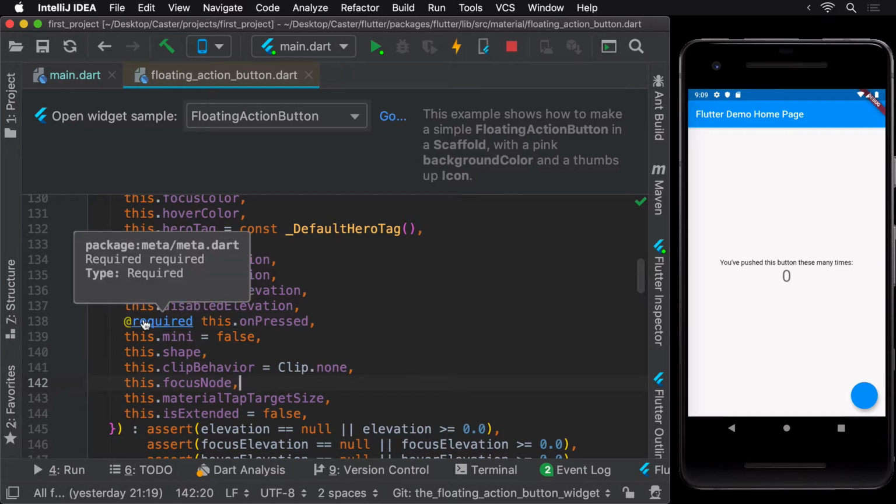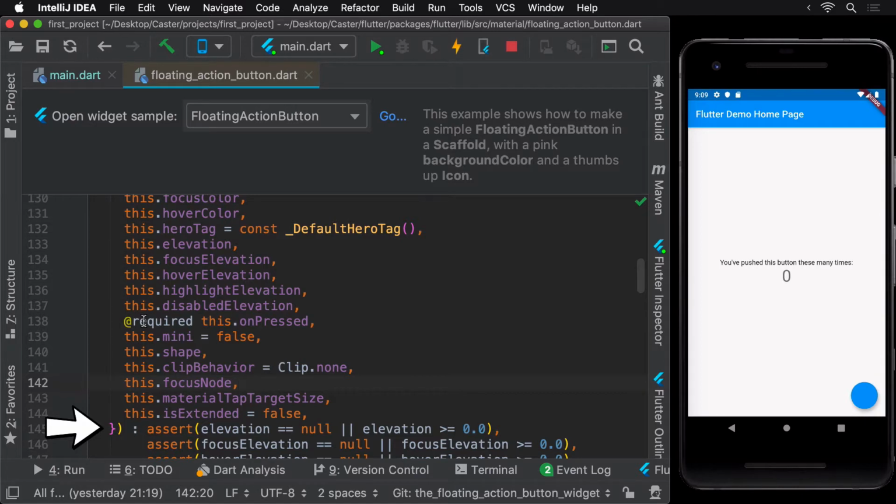Note that even though the parameter is marked as required, it is still an optional parameter since it's inside the curly braces of the floating action button constructor. This may be a little confusing at first, but the whole idea behind required optional parameters is to improve the user's experience, the user in this case being the developer.